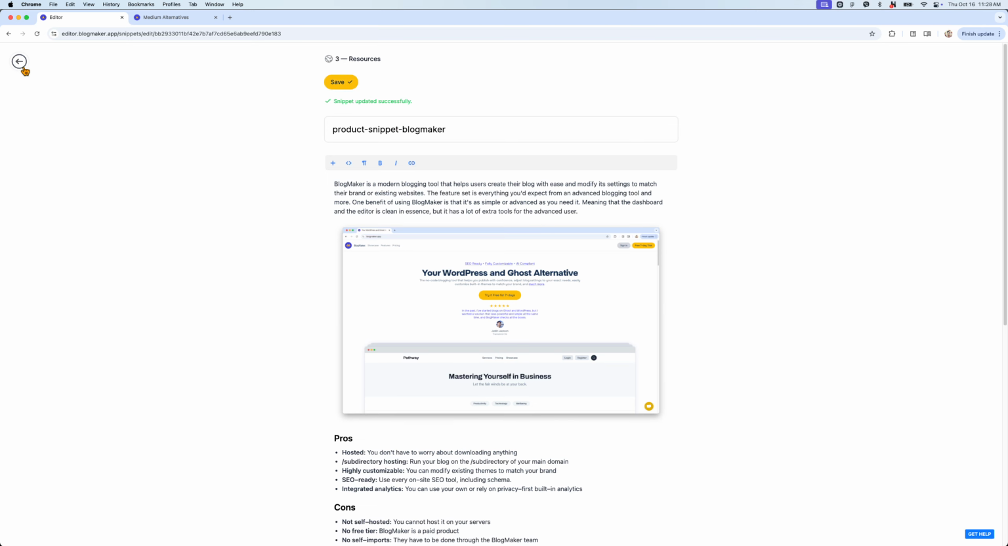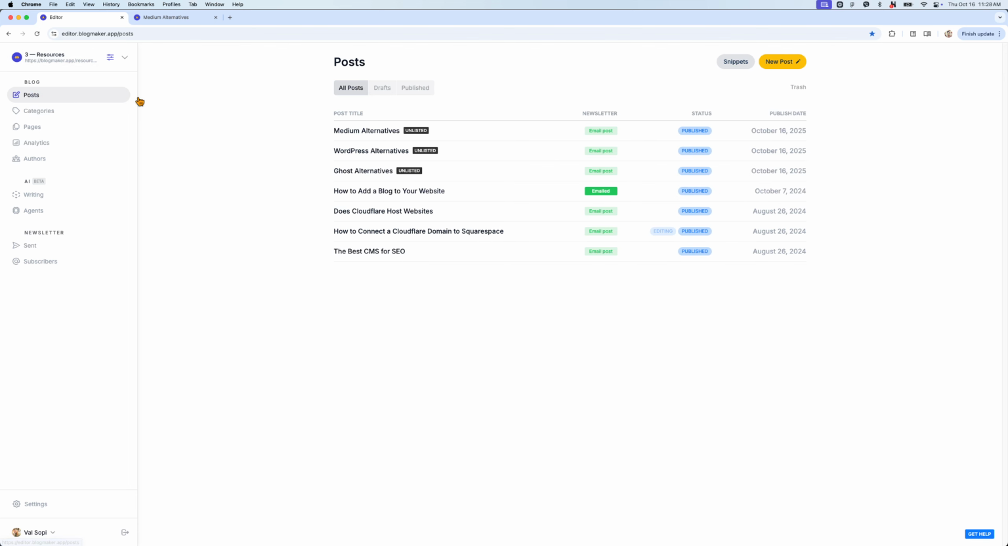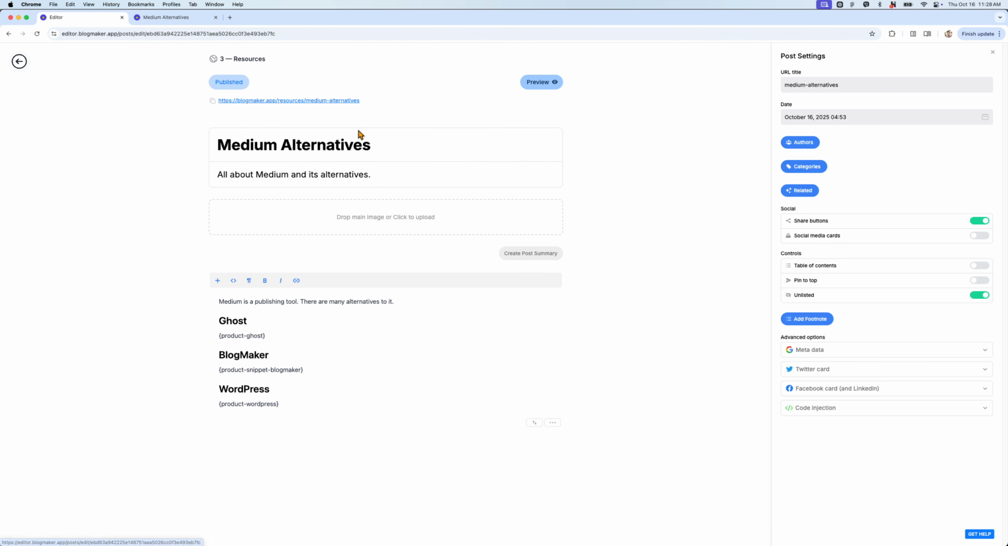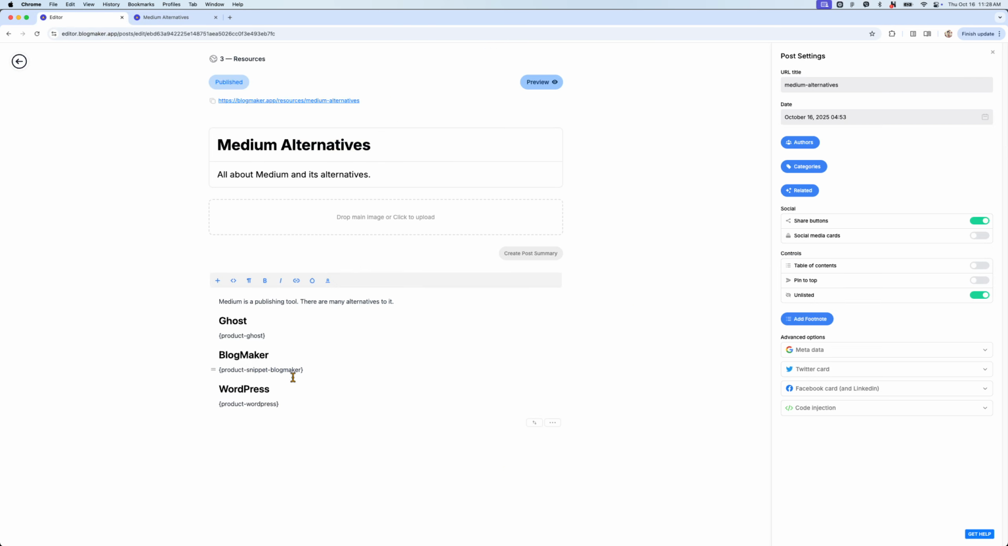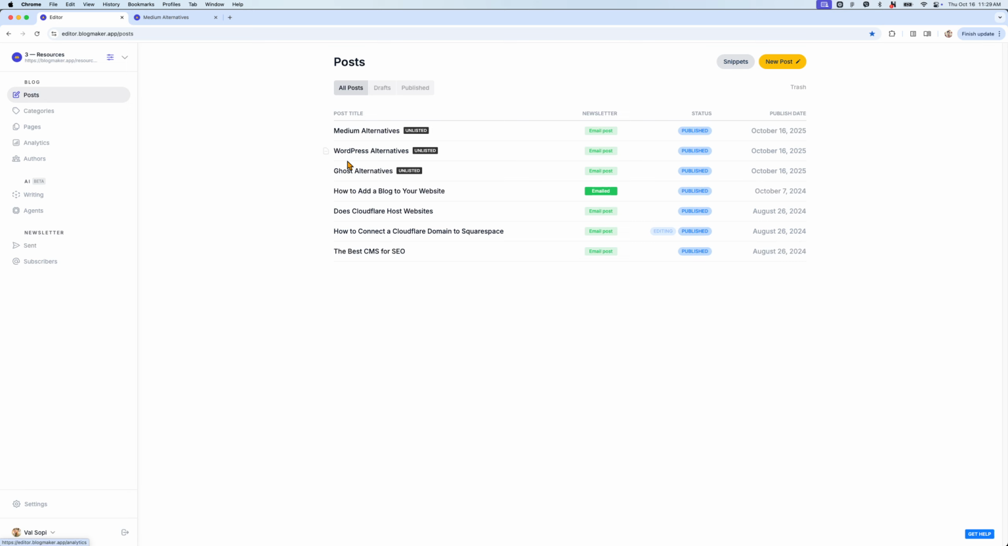Snippet updated successfully. I go back, I go to posts, and let's say I go to Medium Alternatives, and you can see here that the shortcode was updated automatically. And if I go to Medium Alternatives, nothing changes. The snippet is still on. The shortcode was updated, etc. And I can use and reuse those snippets anywhere and everywhere in my posts.